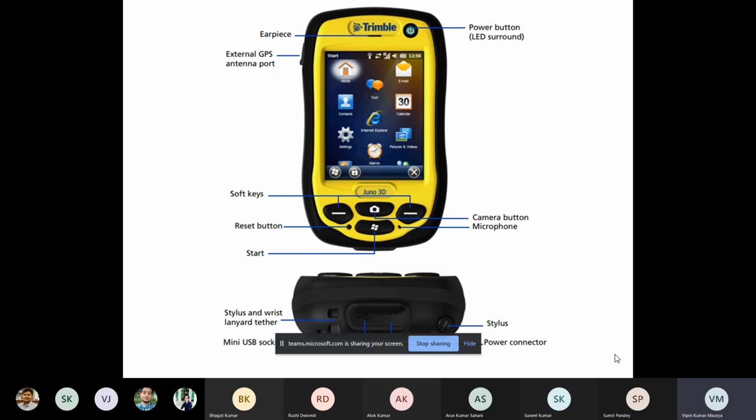So this is your Juno 3B. We can see here from the left side, you can see the earpiece, the external GPS antenna port. There is a button also to control it. We have the camera button also. You can take pictures of any object for which you are collecting the data.